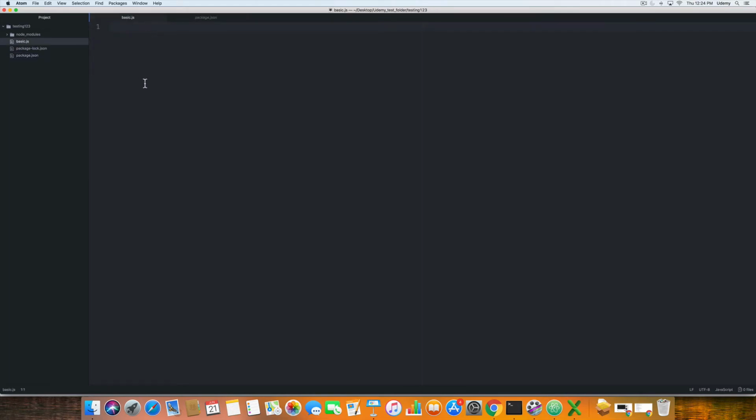So let's go back to basic.js. And the first thing we're going to type in is var capital AWS equals require AWS-SDK. So basically what this means is we are using the module, we're requiring the module that we just downloaded. And so you have to type it in var AWS equals require AWS-SDK in that exact format.